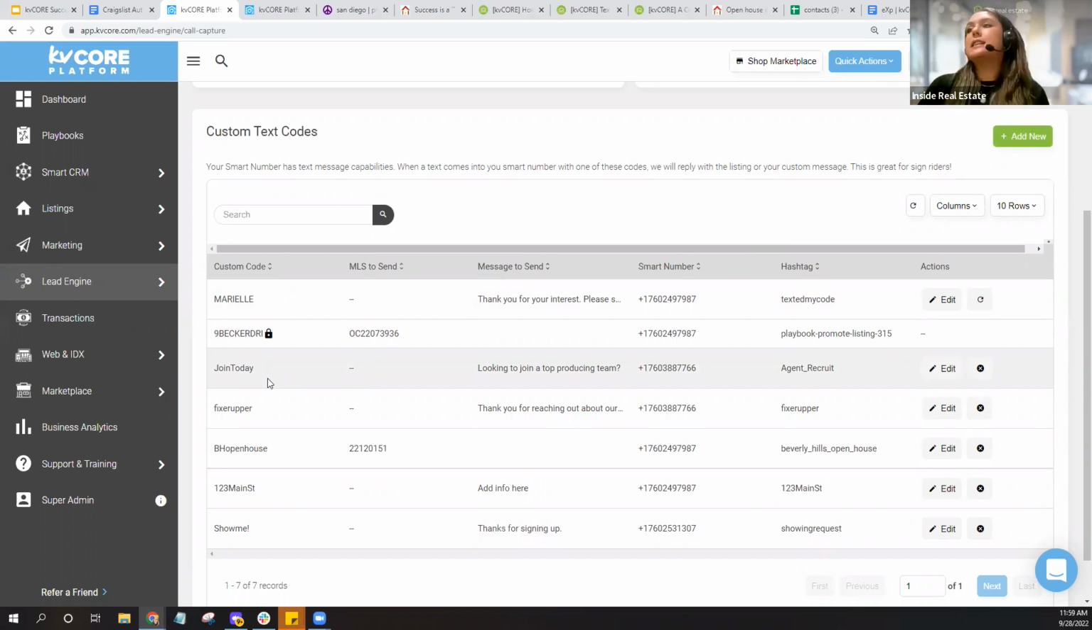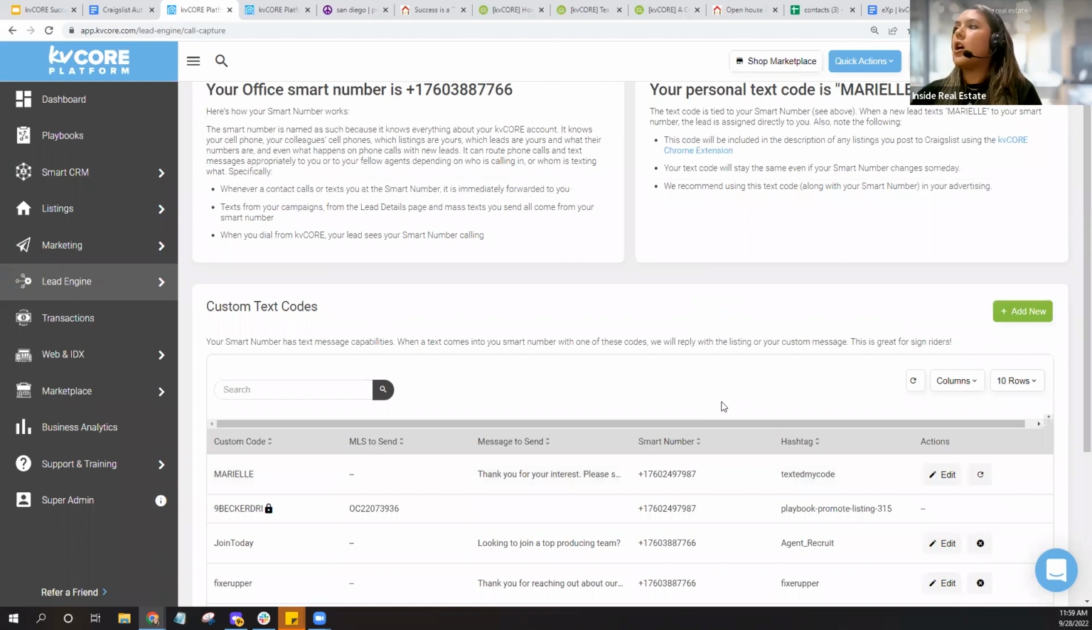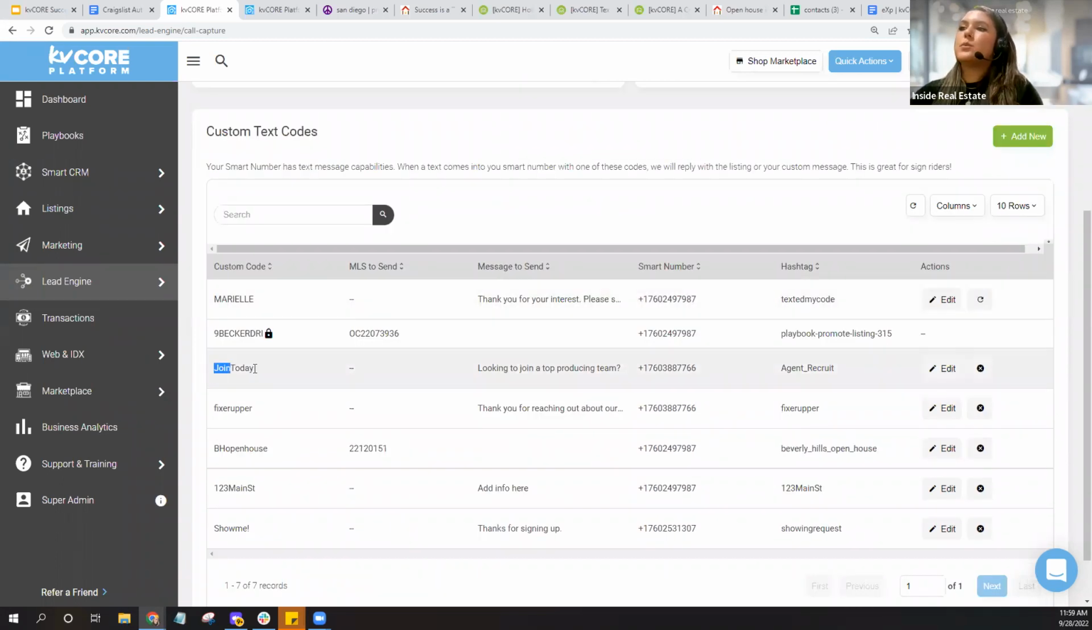So keep in mind, your text codes are meant more so for your print advertising, but they don't have to be, as you can see in that Craigslist auto posting. That's a digital posting that has a text code in it. But these are really useful on things like flyers, sign riders, maybe possibly even your cards or things like that. So I've made this one, join today, that I would put out maybe on a flyer, or I could make a custom page on my website all about recruiting. And I might make the message, looking to join a top producing team.